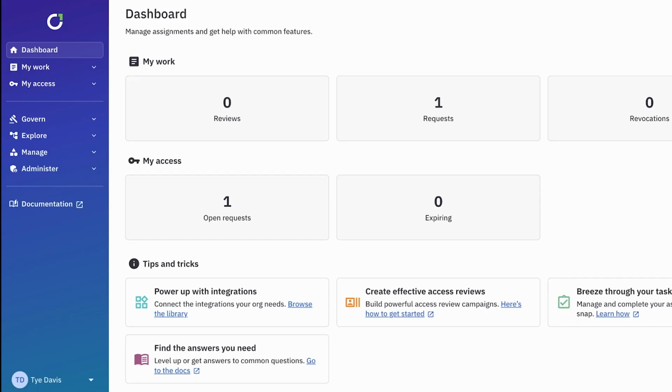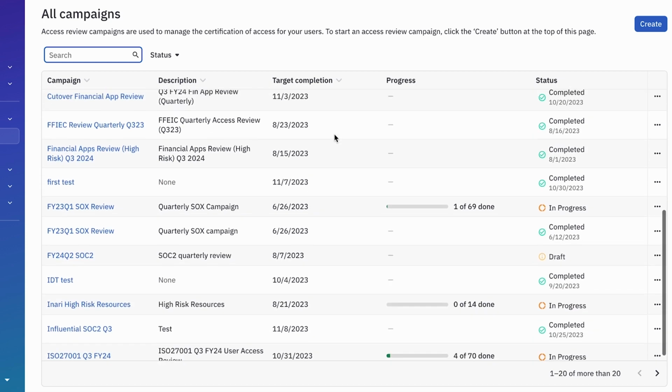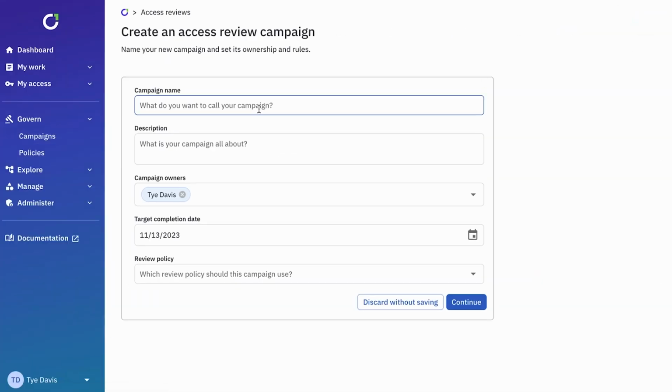So setting up the campaign, only users with campaign administrator or super administrator user roles in ConductorOne can create and manage campaigns. In the navigation panel, you go to Govern and click Campaigns, and a list of all campaigns created by your organization is shown. Once your new campaign is created, it will be added to this list. So top right, we click Create.